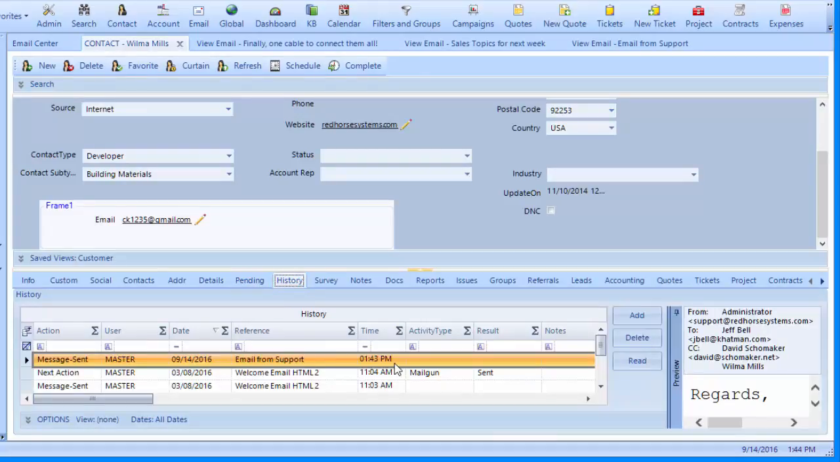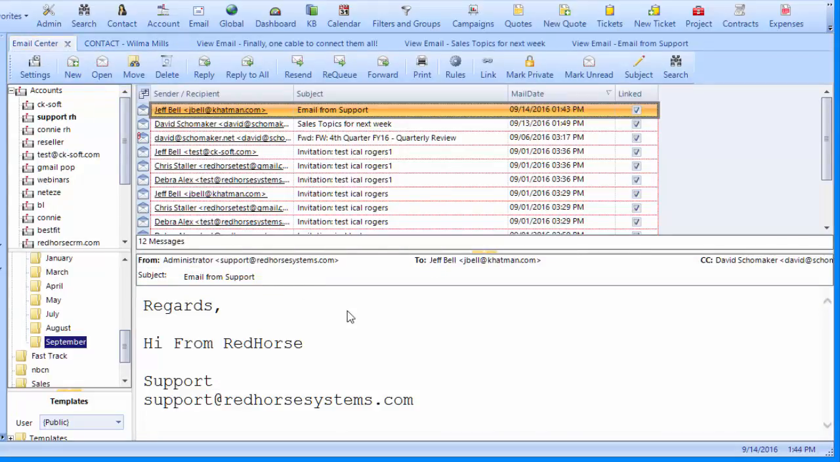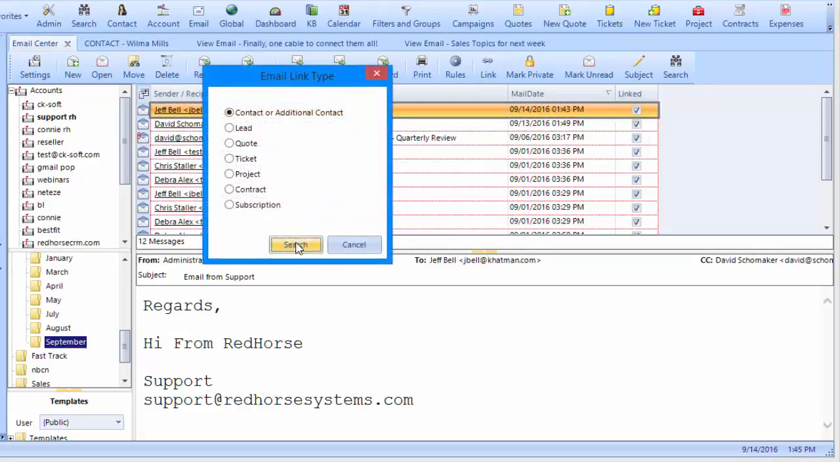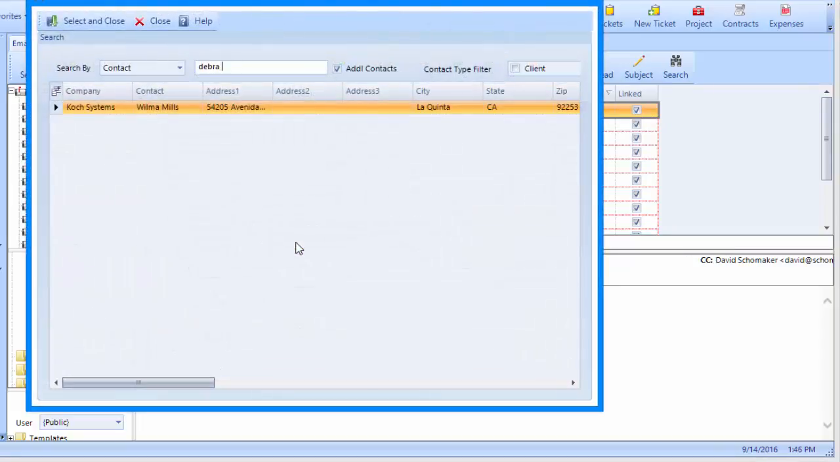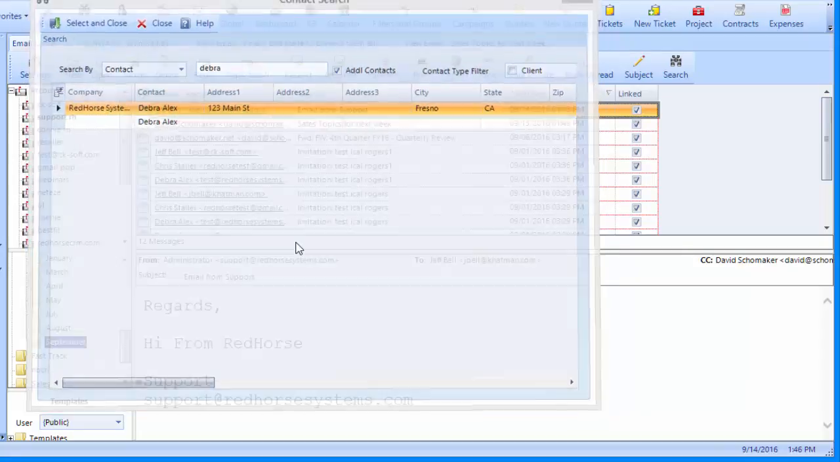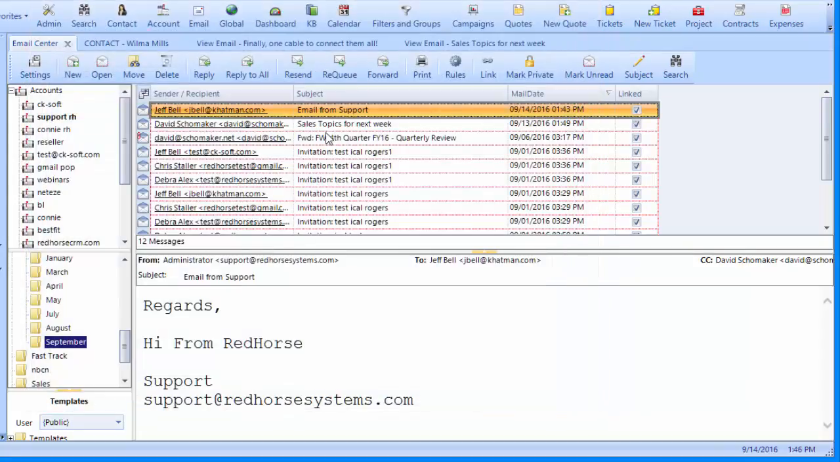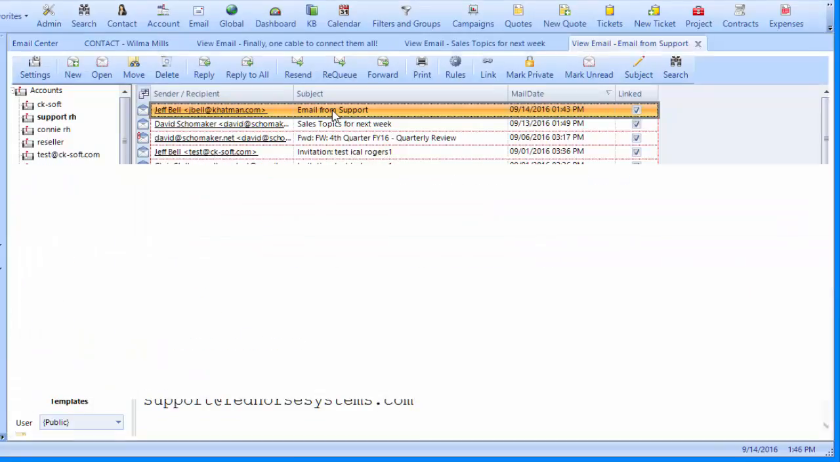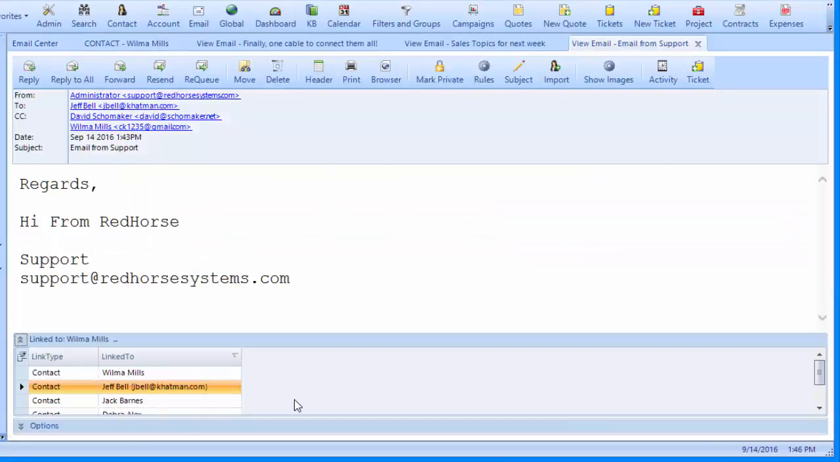What if we want to link an email to someone who wasn't a recipient or sender? We can add a link to an email in two ways. We can be in our email center, for instance here in our Sent folder, and use the link button. We choose Contact and search, then click Save and Close. Let's open the email, and we can see that it's now linked to Deborah's record as well.